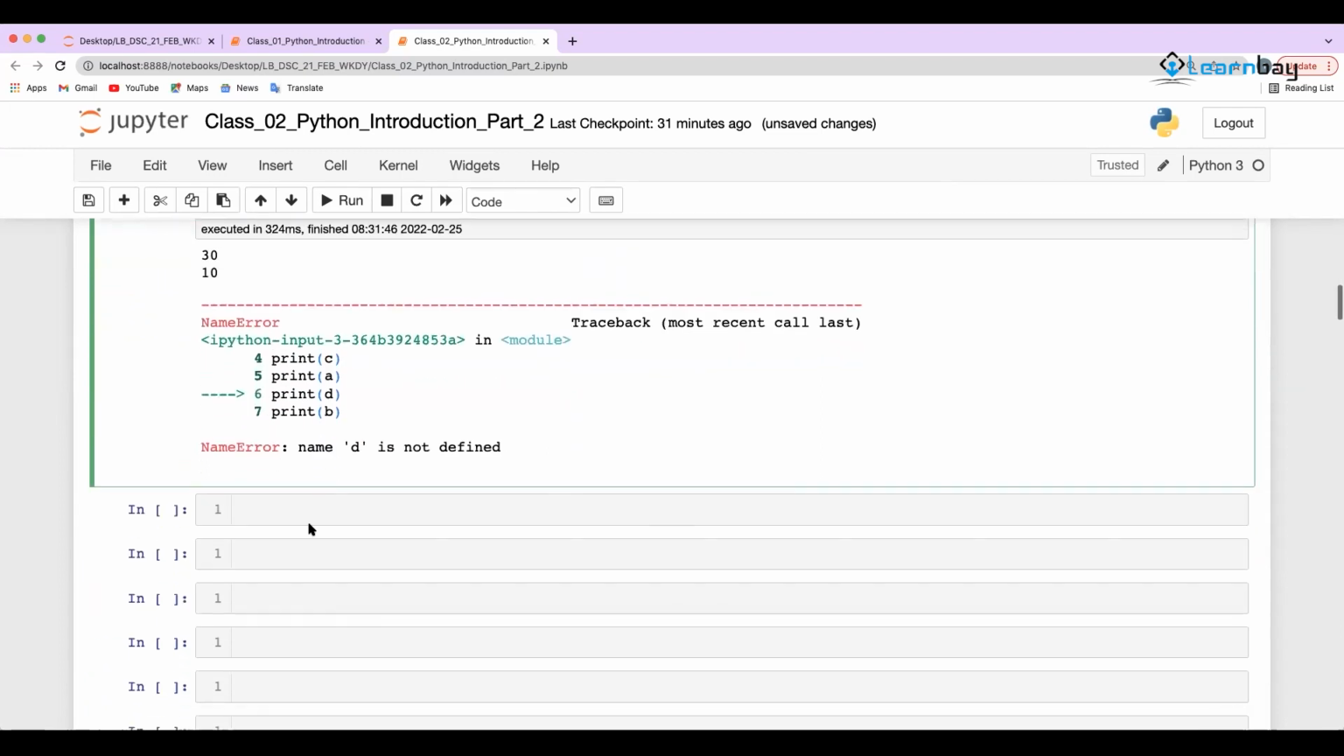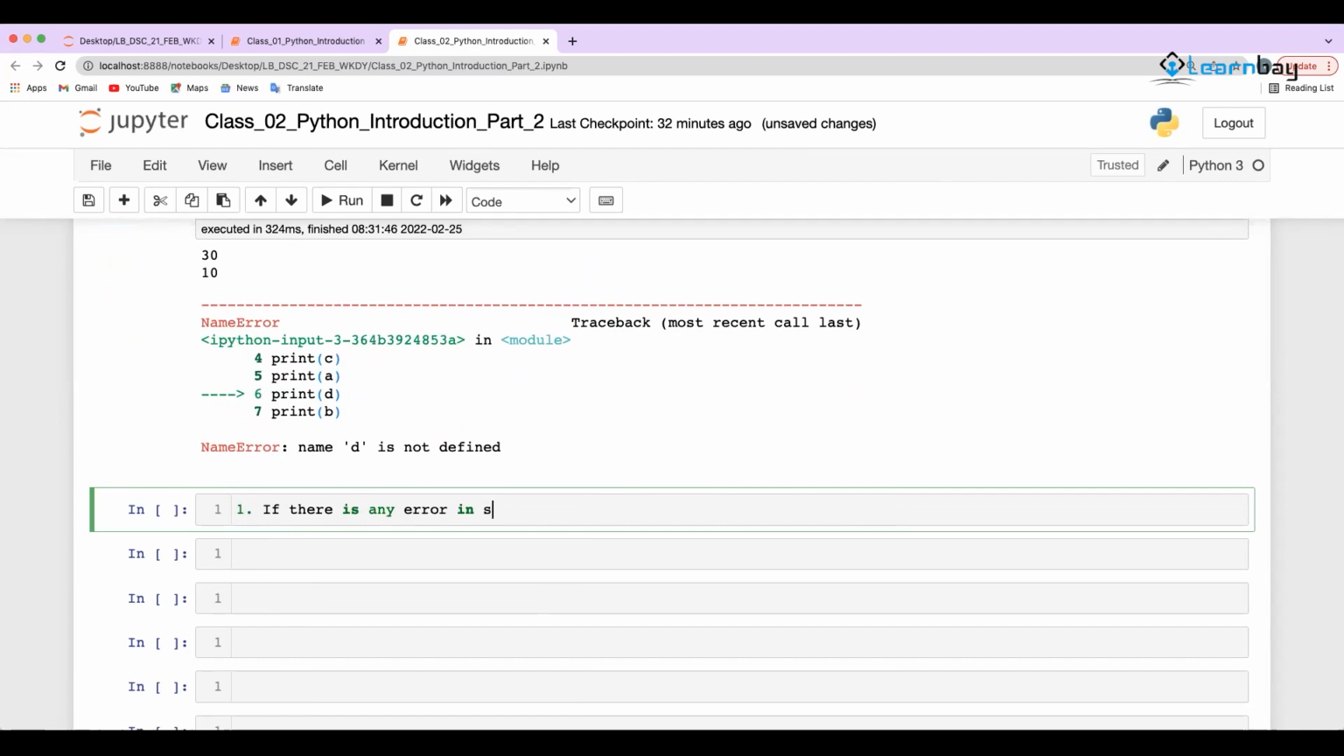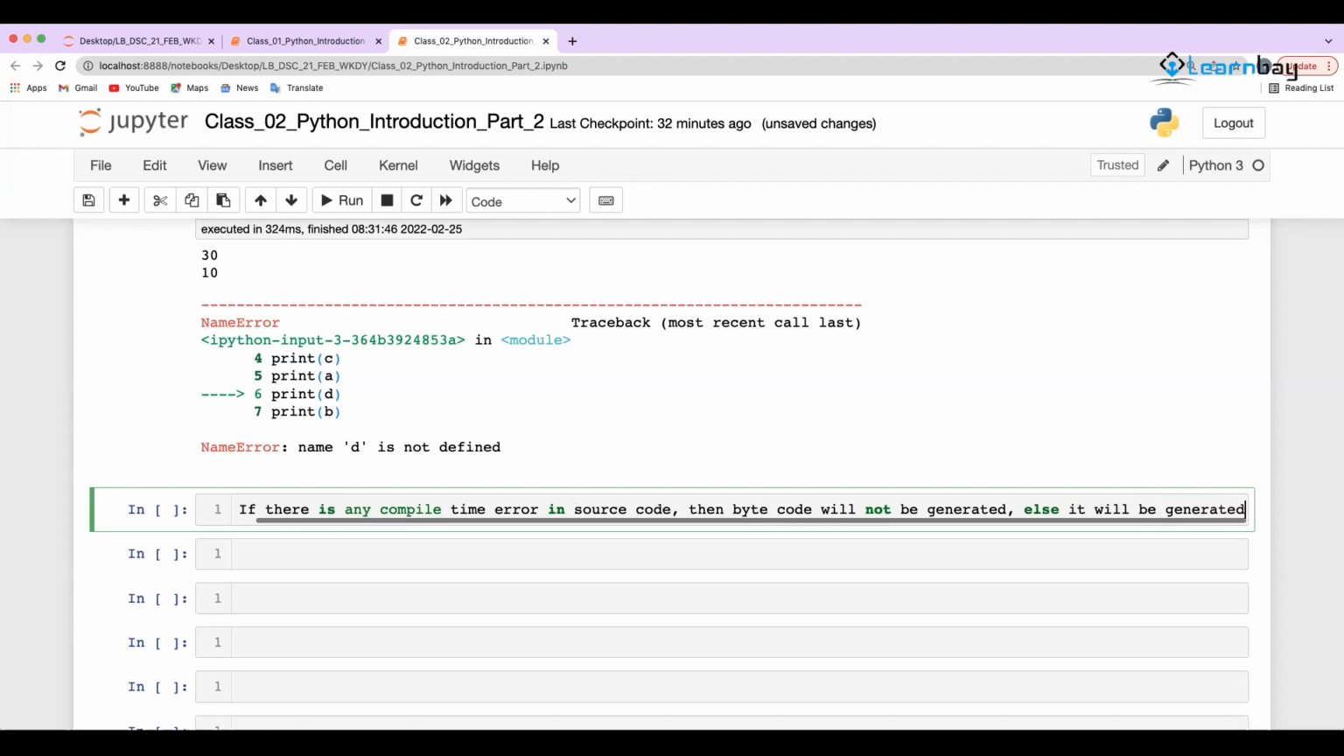Clear, everyone? So what we can understand from this discussion, point number 1: if there is any compile time error in source code, then bytecode will not be generated. Right? Point number 2.